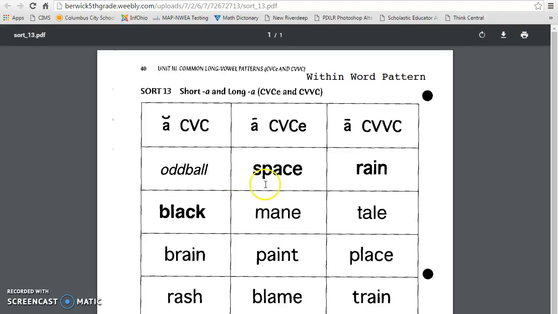What we do is we find the first vowel, which is A, and we look to the left, and we see that we have a consonant followed by a vowel followed by a consonant and an E ending. Since E is not said in the word space, this would fall into the long A, consonant, vowel, consonant, silent E pattern. When we have the word like rain, we also have the long A sound, but this is a consonant, vowel, vowel, consonant pattern.